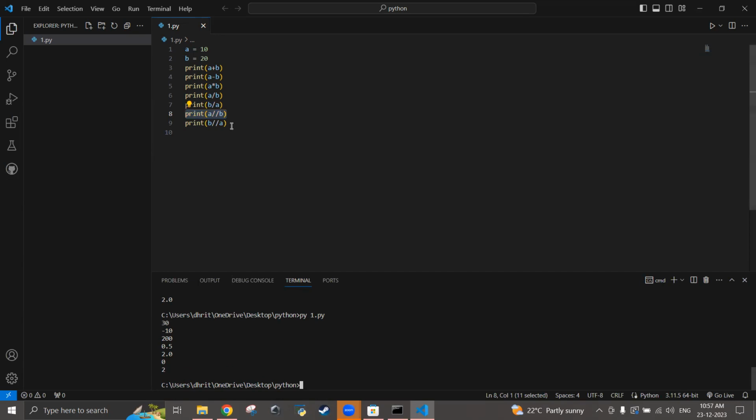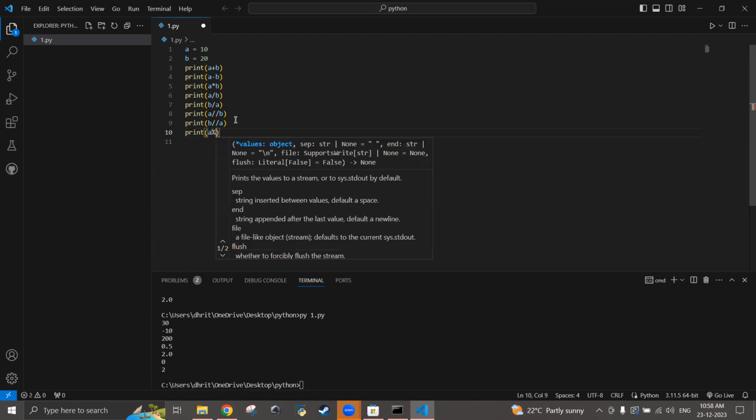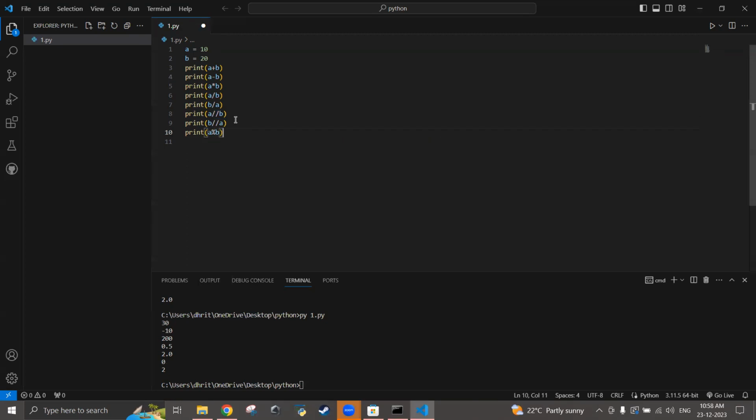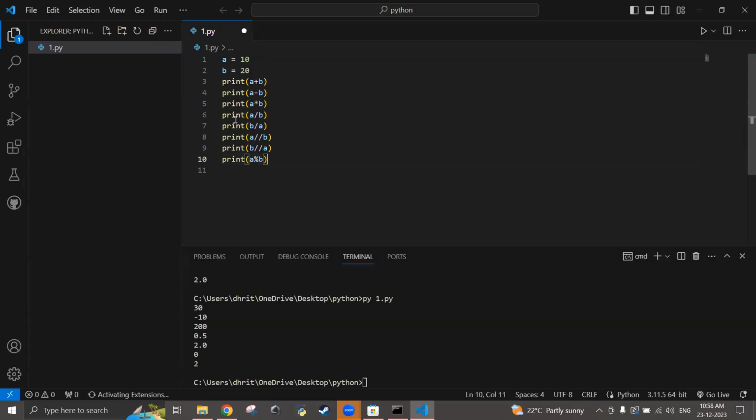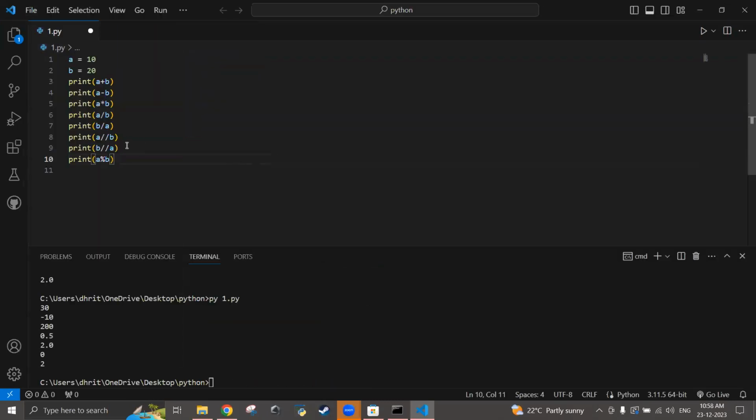Okay. Then what is there? Plus, minus, multiplication, division. Then there is something called a percent operator, A percent B, or it is also known as modulus. What will it do? It will give us the remainder when I divide A by B. So let me close this.